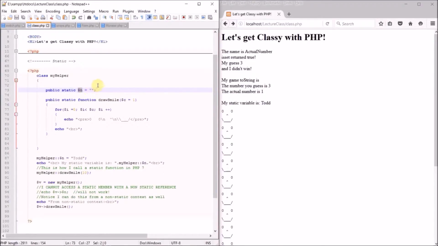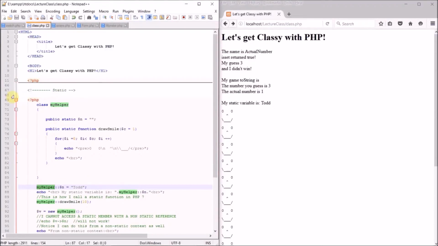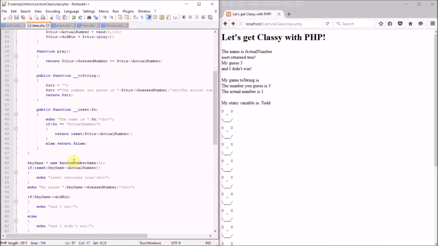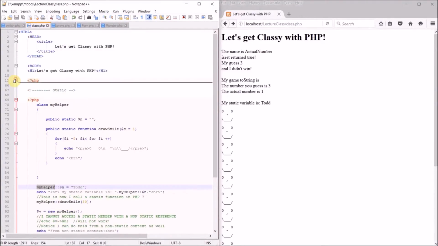So here, if I have a static variable, I can reference it from my class. Instead of making an instance like I did up here, where I said my game equals new random number game, I'm just going to use the class name and then the scope resolution operator, so ::, and $n, and that will reference this static variable. Then I can simply set it to a value. Then I can echo my static variable is, and then dot MyHelper::$n. So this is how I use static variables.